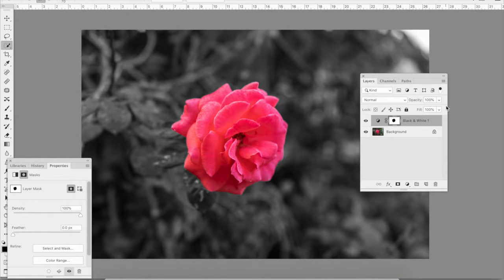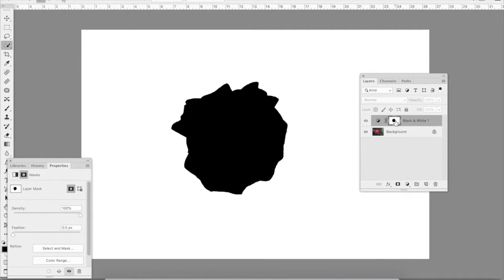Now the way this works is whatever's black, the layer below does not get seen by the layer above. So if it's black, the effect is not going to affect the layer below. If it's white, it's going to affect everything that's white. So let's look at our mask so you can see what that looks like.